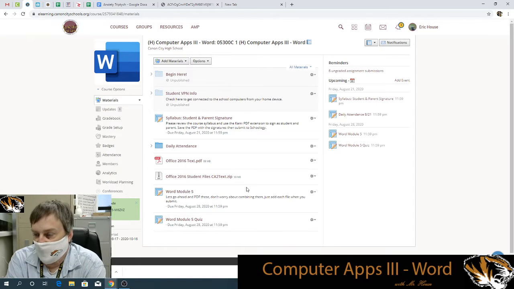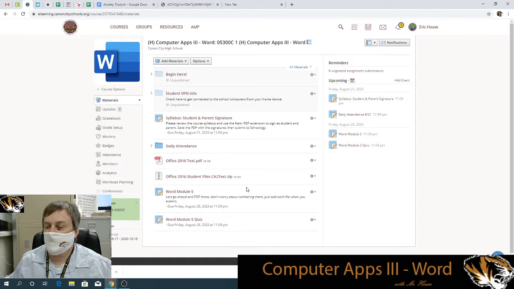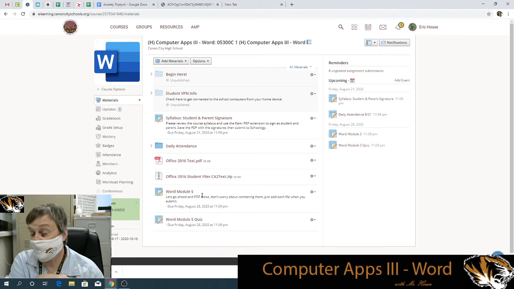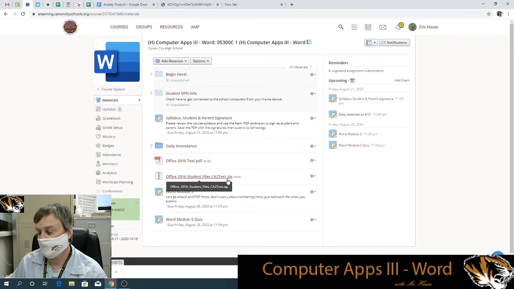Really, the main thing is since Schoology's been a little flaky, my suggestion is to go ahead and get this stuff downloaded if you're on campus to the PC on campus. You can even copy the files to your Google Drive or file stream. And if you're working at home, download them to your computer there. These are your primary two things to work with: the Office 2016 text and the student files.